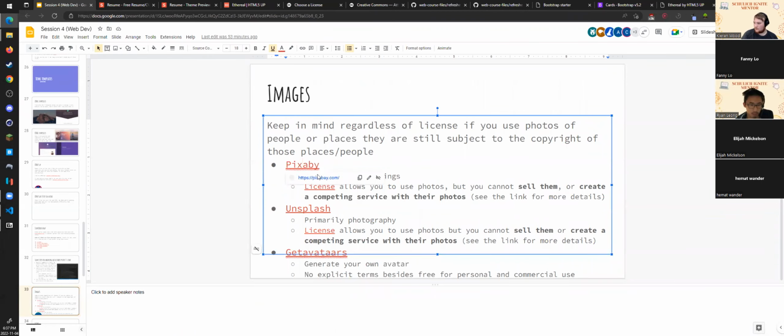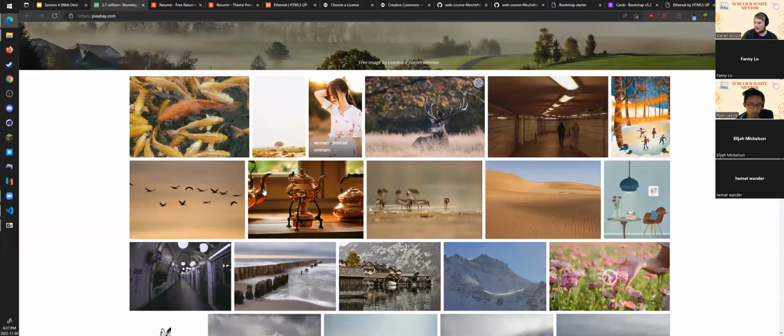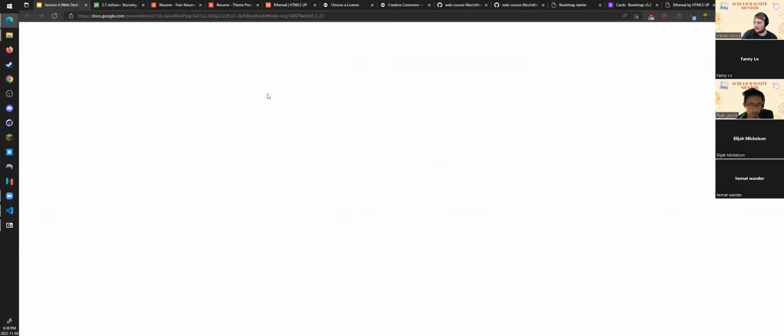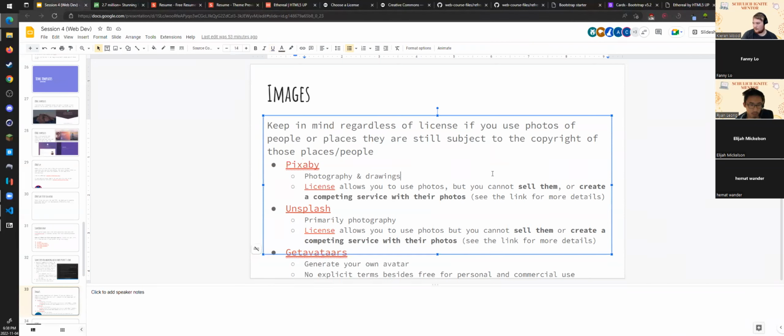Pixabay is one. So pixabay.com, you can basically come in here and search for images. These are all essentially open source photos. The only exception is that you can't create another Pixabay using their photos. Same thing with Unsplash: you can't recreate a place to sell images by using their photos. But other than that, I assume nobody's going to do that, you can basically use them however you want.